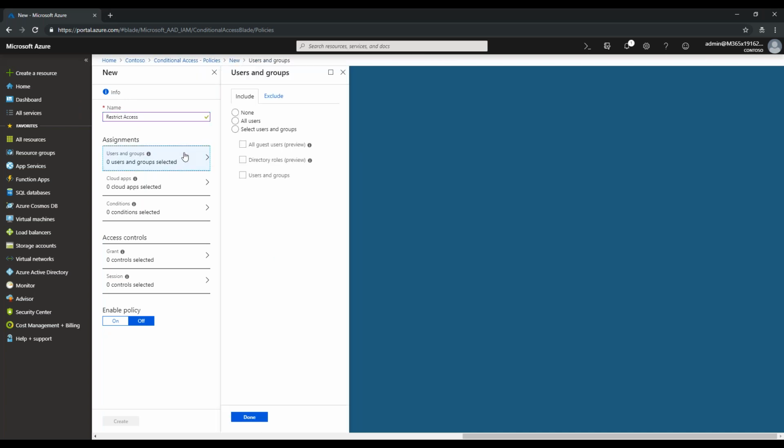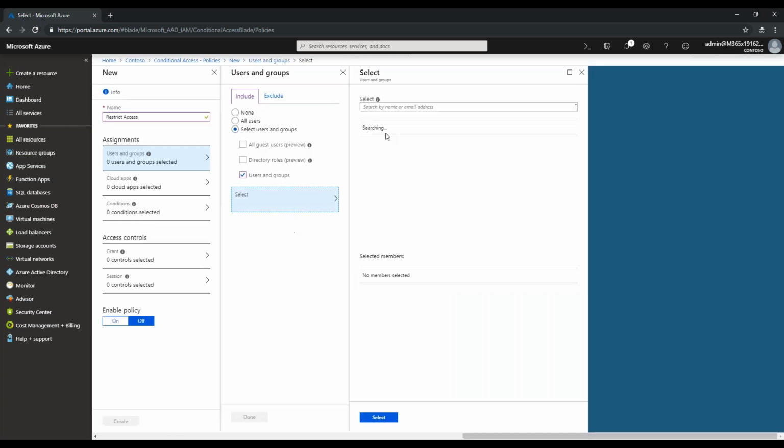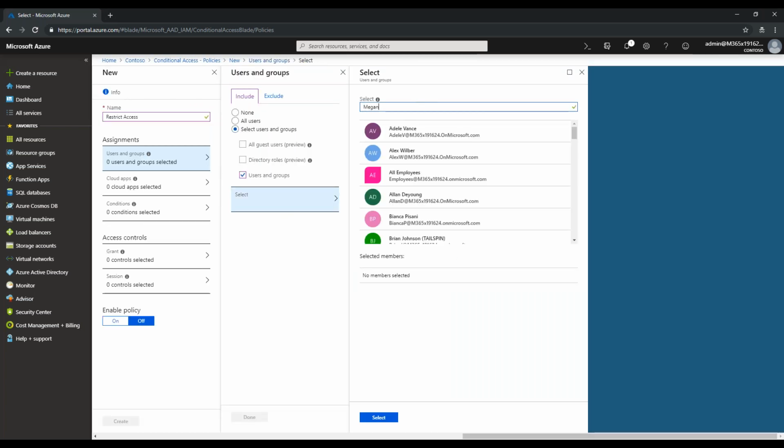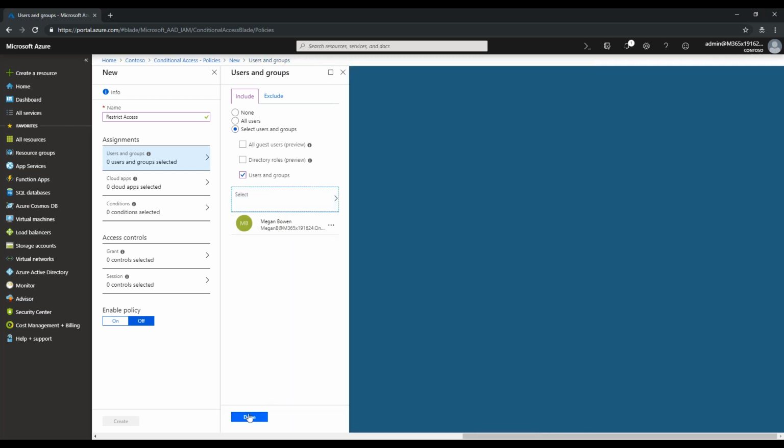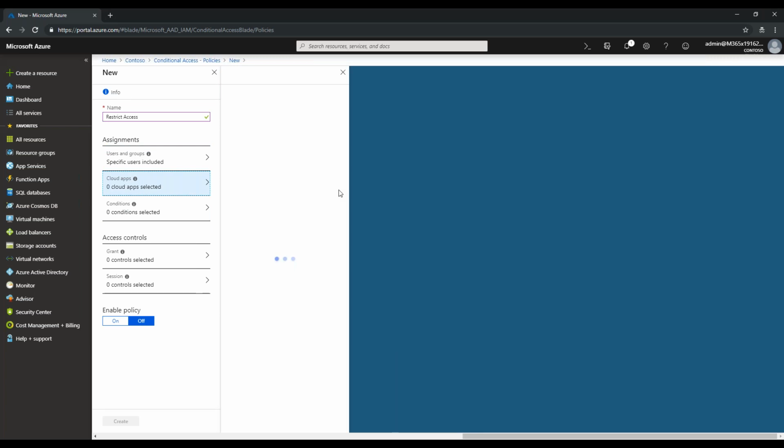So let's say I name the policy as restrict access. I can select individual users and groups. I know I hired somebody with the name of Megan Bowen, so I'll select that particular user. And if you have multiple apps in the cloud, you will select your particular apps to which you grant or block the access.